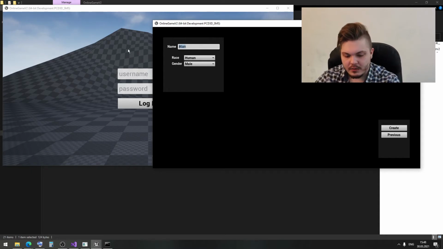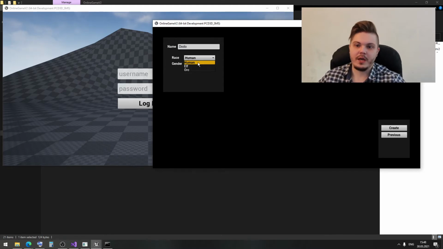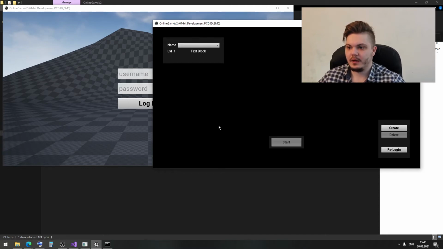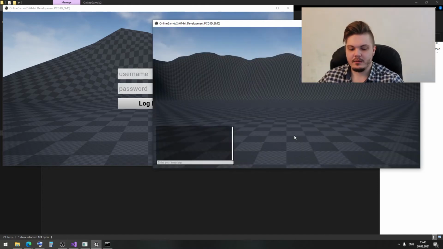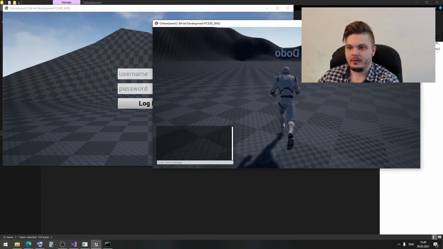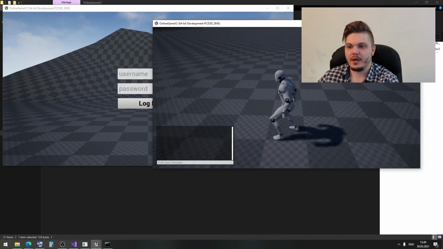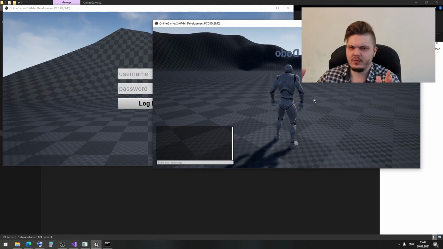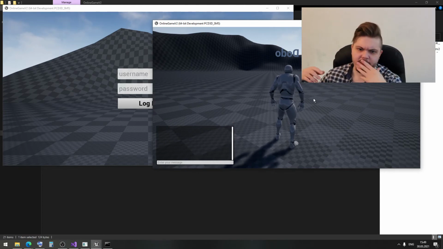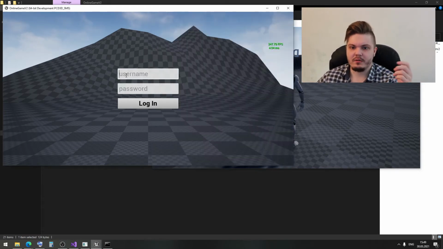Let's create, for example, Dodo. For example, we can create a human or elf or orc. Let's build an elf male. I press create, then I select my character, I press play, and I joined my game server with this character. It's a simple server without any level design. It's just a server system.